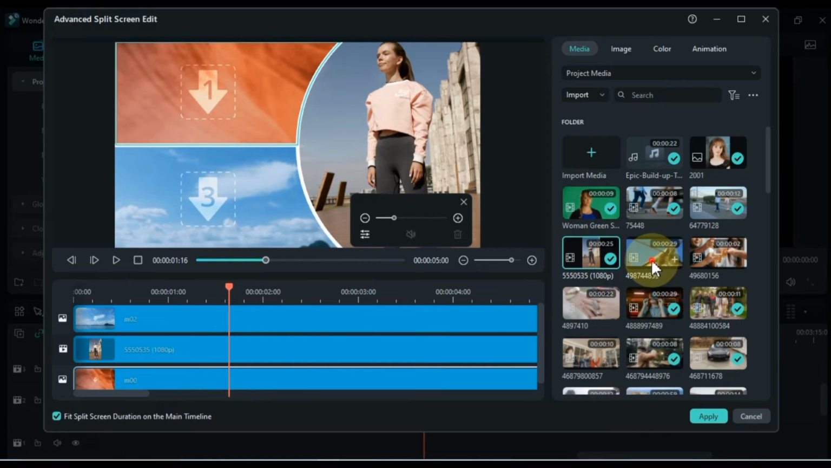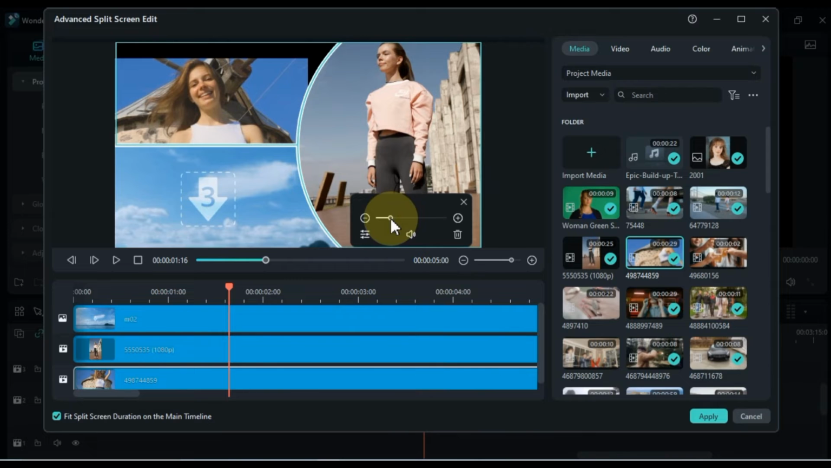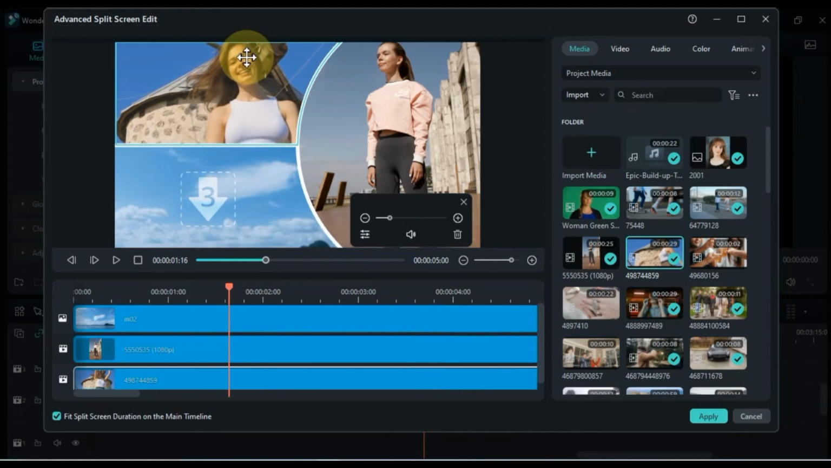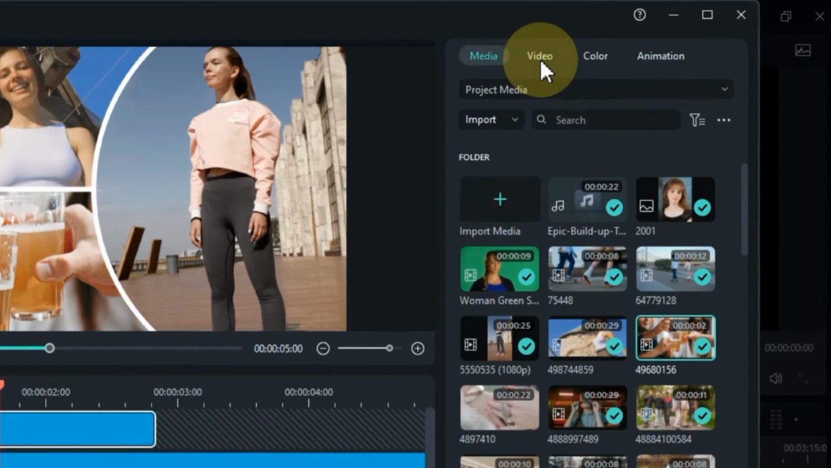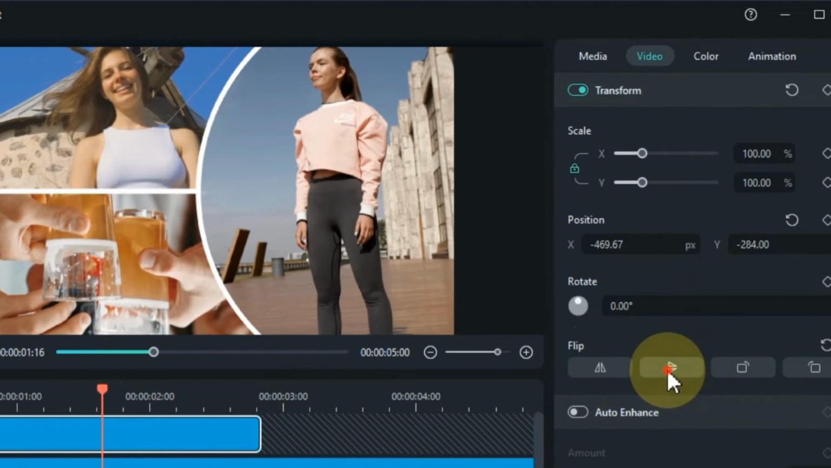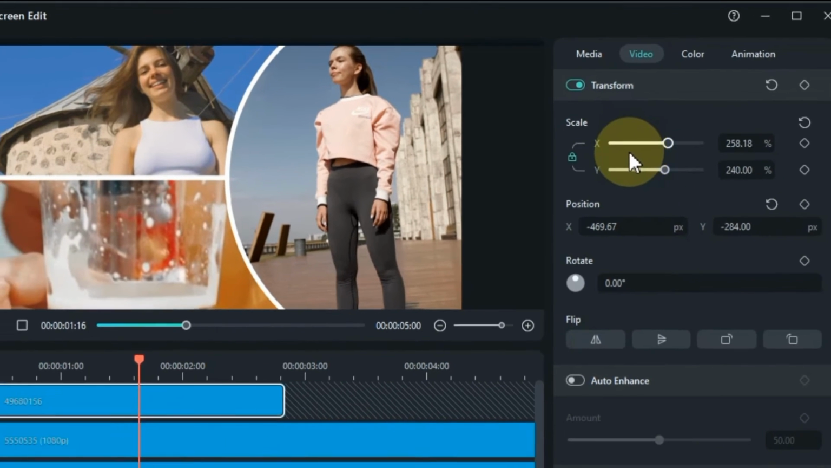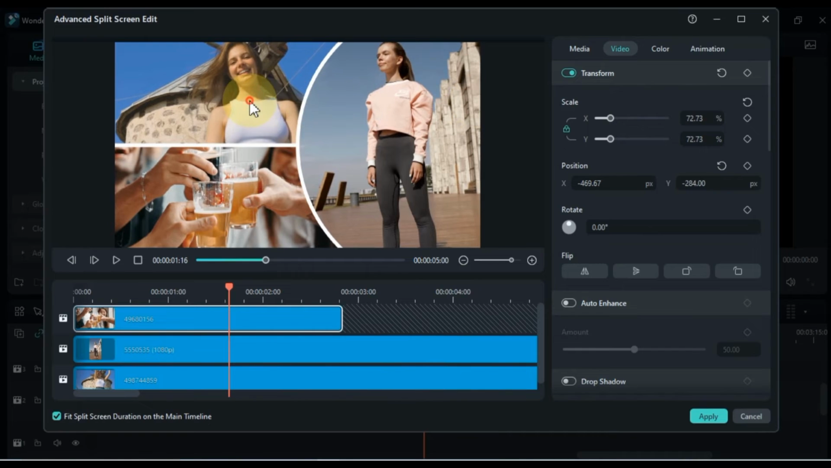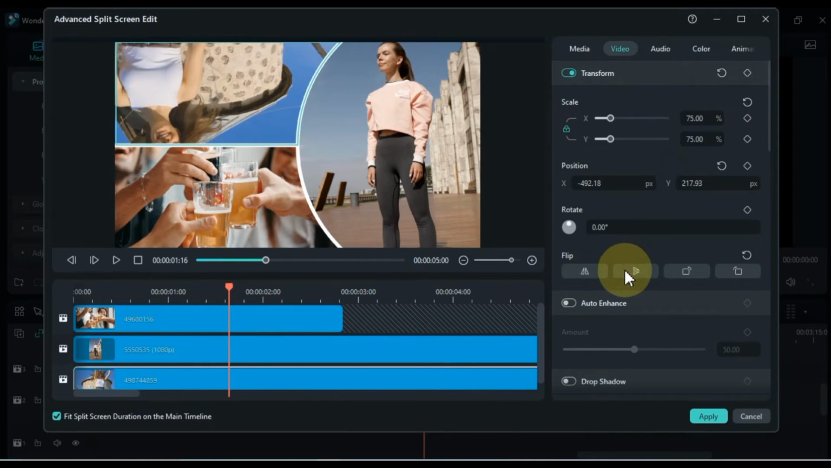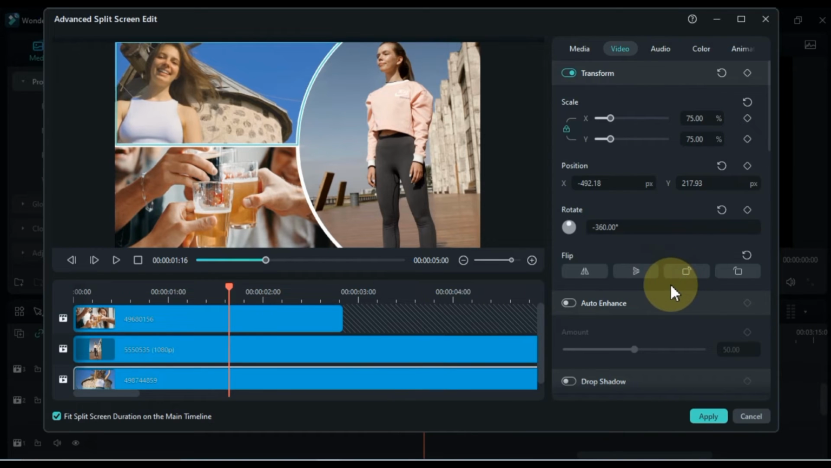Similarly, I drag and drop my videos in the rest of the split screen's layouts. With Filmora 13, you can easily split your screen into multiple sections and display different videos or images simultaneously. To make further adjustments, go to the video panel of this window. Here inside Transform, you will see all the same options for adjusting videos and pictures. Whether you want to resize it, adjust its positions, or rotate it, all the options are there. Apart from this, if you want to flip the videos, those options are also available here. Scrolling will give you many more options to adjust as well.